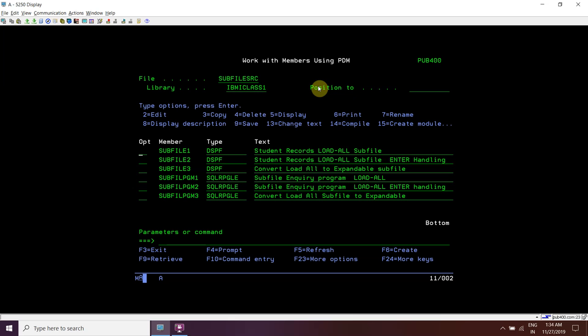In this video session we'll discuss how we can convert a load all subfile to a single page subfile. In previous videos we discussed coding a load all subfile and converting that load all subfile to the expandable subfile. So you can refer to the details in those previous videos. For now I'm just going through the load all subfile and then I'm going to convert that load all subfile to a single page subfile.